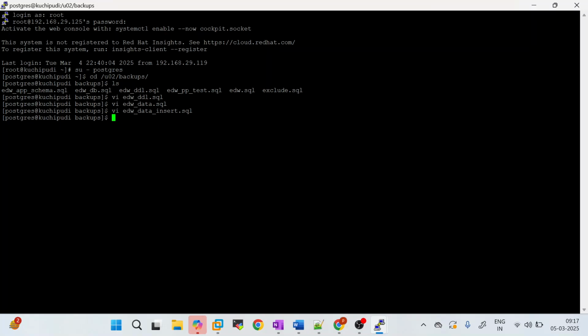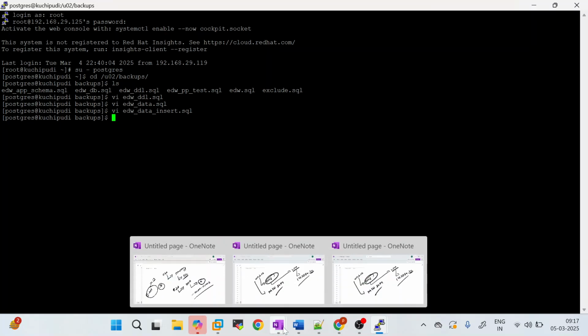So -s is used to take the backup of only DDLs, and -a is used to take the backup of only data. And when you pass --column-inserts, then what happens? Then it will take the backup of data in the form of insert statements.